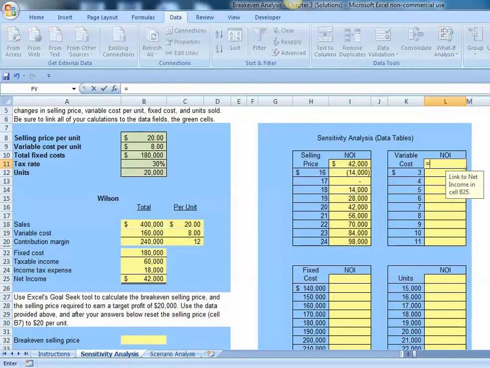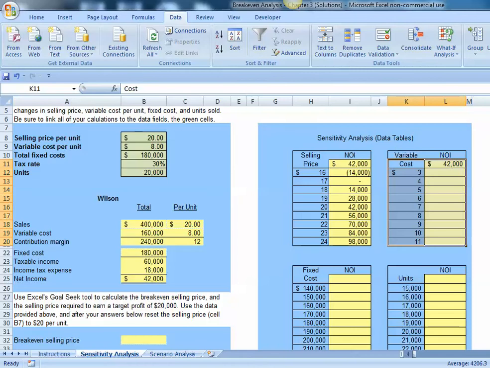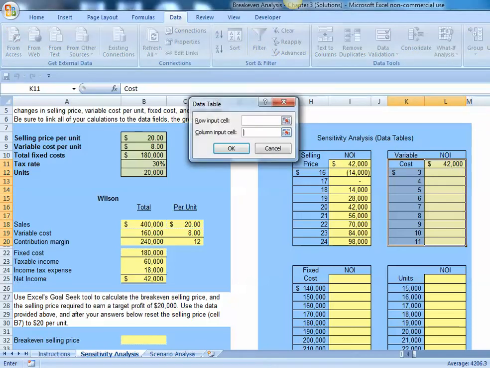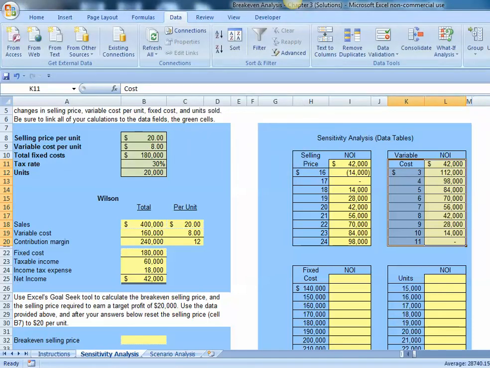One more time. Again, we want to pick up our net operating income or net income. We highlight that top row and our variable cost inputs. We go up to What If, Data Table. Again, we have a column format. We want to take these cost variables and input them into our variable cost of $8 per unit. And we've completed our data table. Do the same thing with fixed cost and number of units.